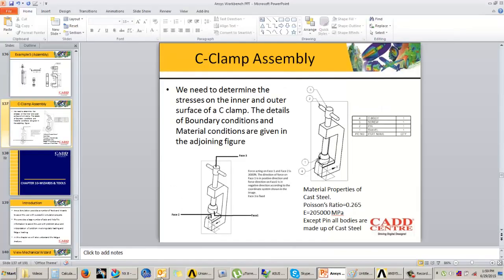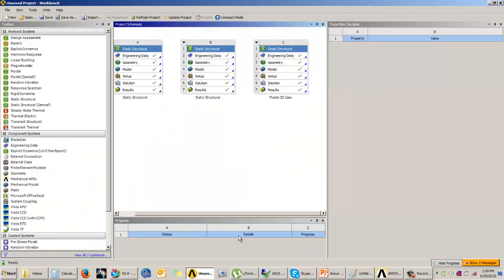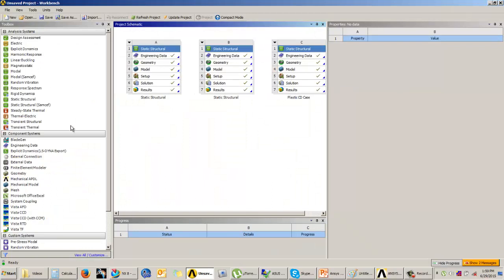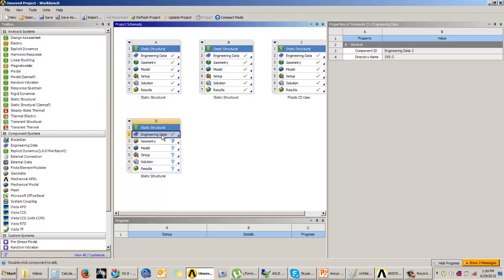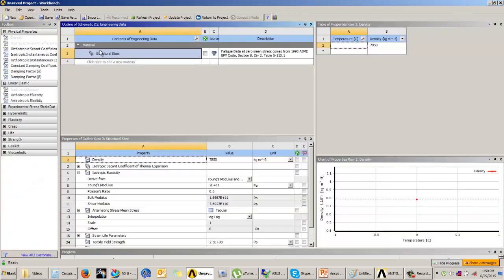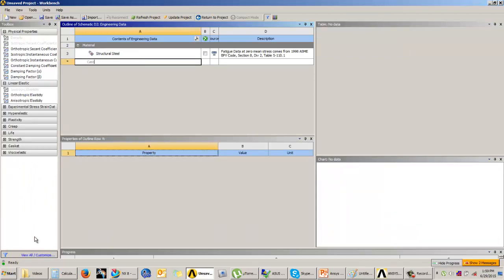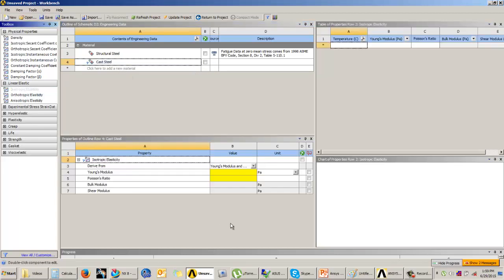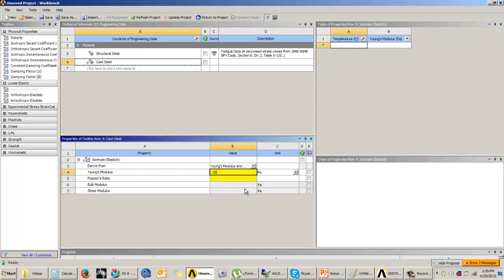So let us add this assembly. I have already created this assembly in a CAD software. After that, we will first change the engineering data. We have one structural steel. We need one cast steel, whose modulus has to be 20500.